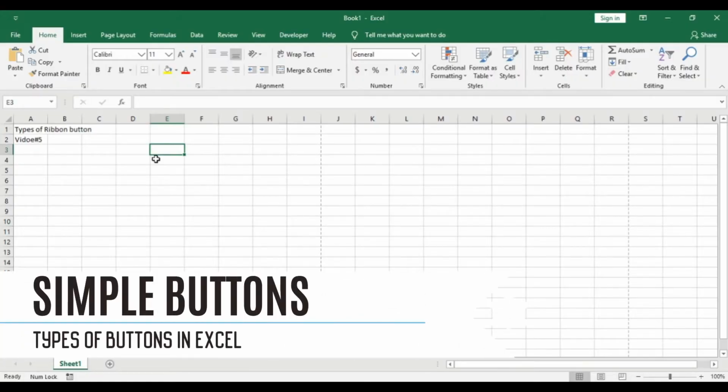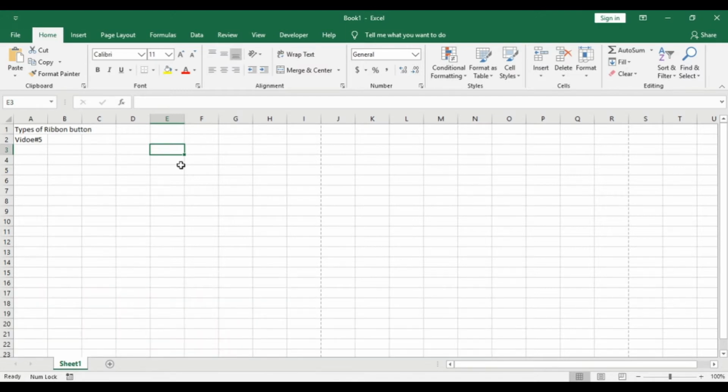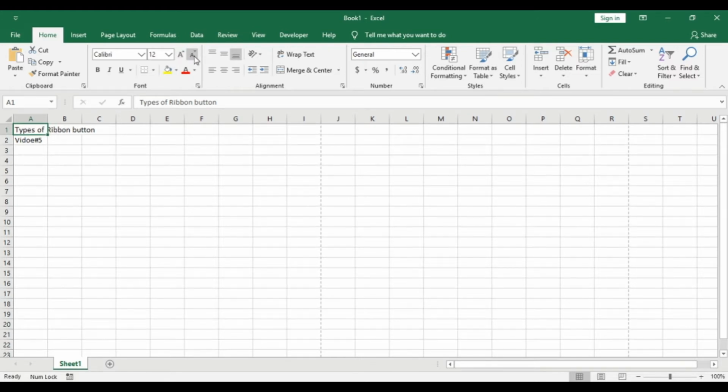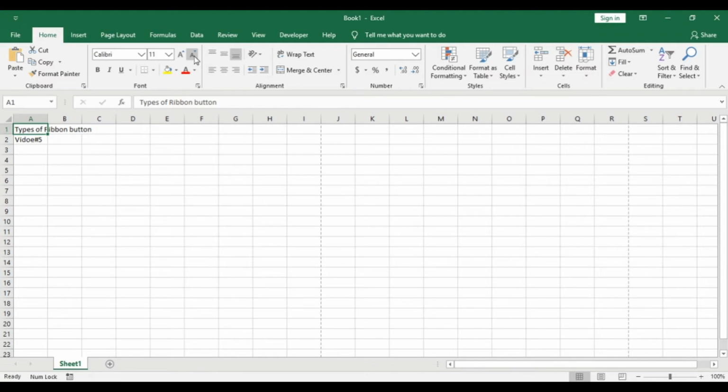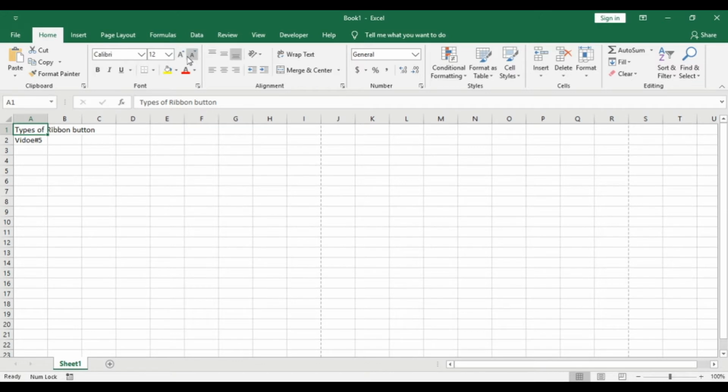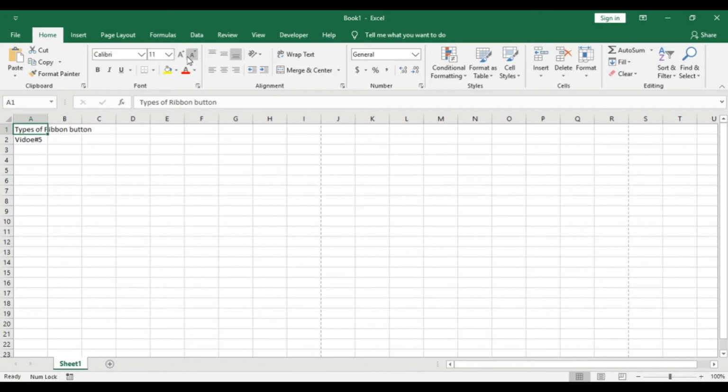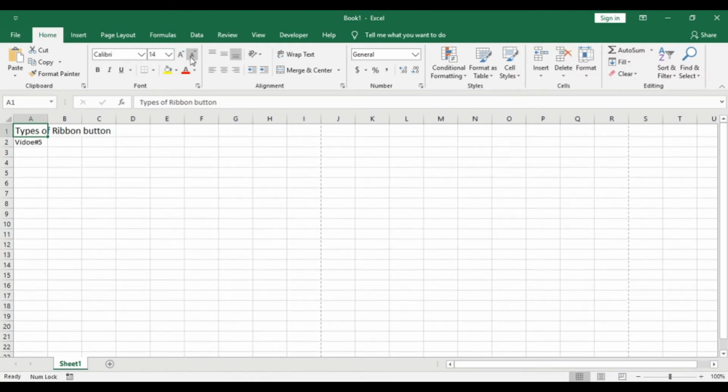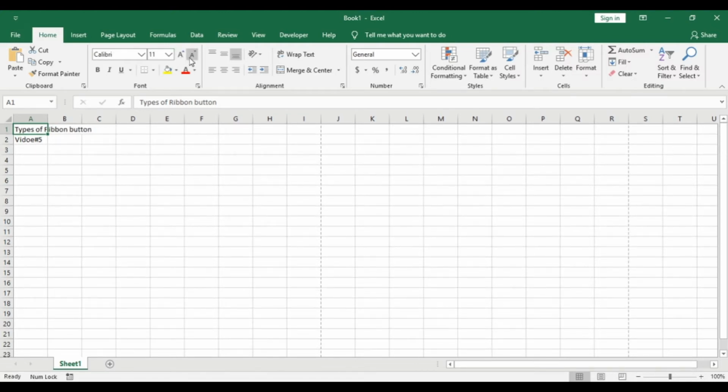Let's start with the simple buttons. Some buttons perform the action immediately. Others display a dialog box so that you can enter additional information. A simple button works as you click the button and it does its thing. An example is the increase font size button in the font group of the home tab. You can use this button to increase or decrease the font size according to your requirement. This is the example of a simple button.